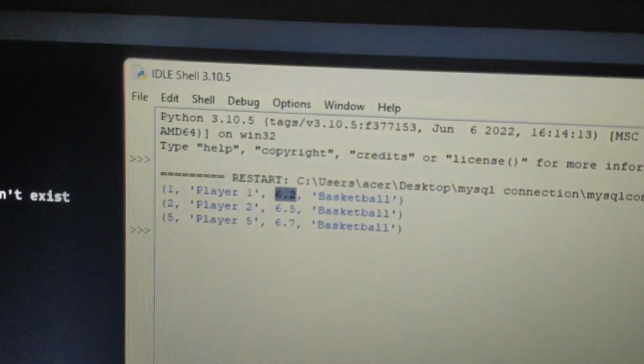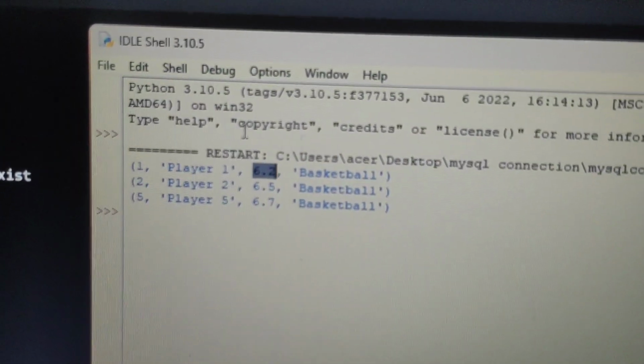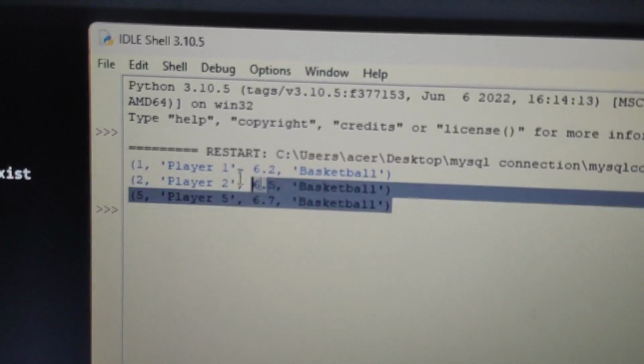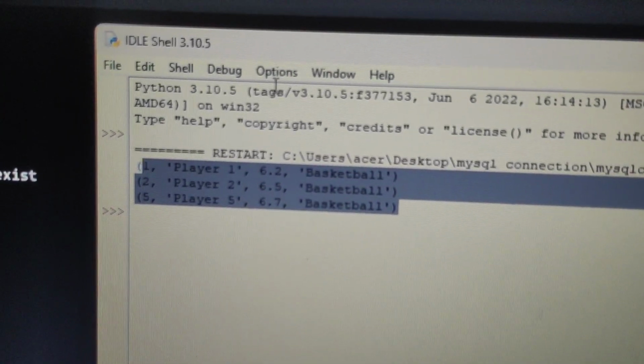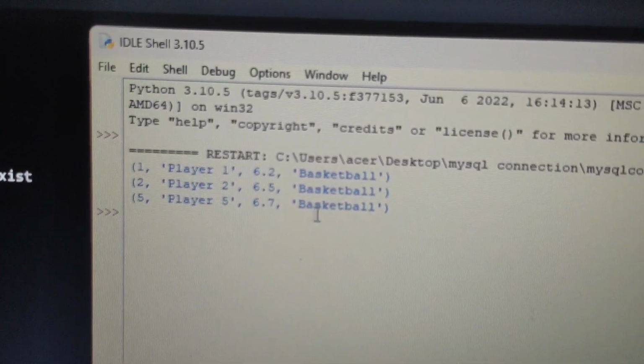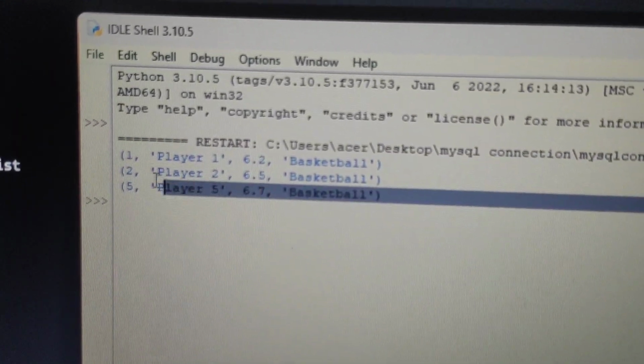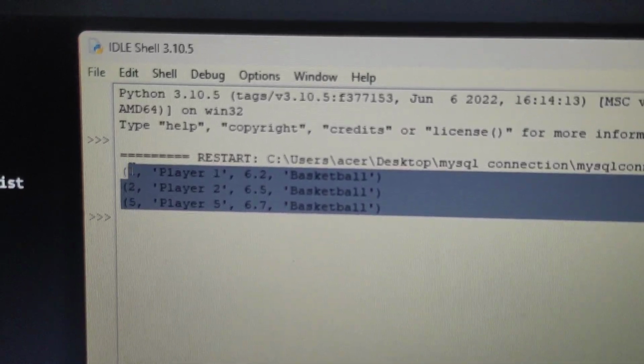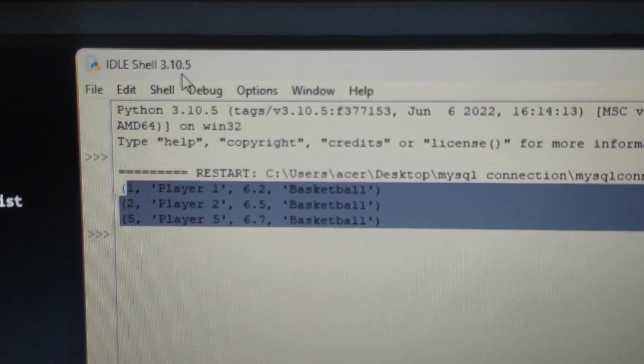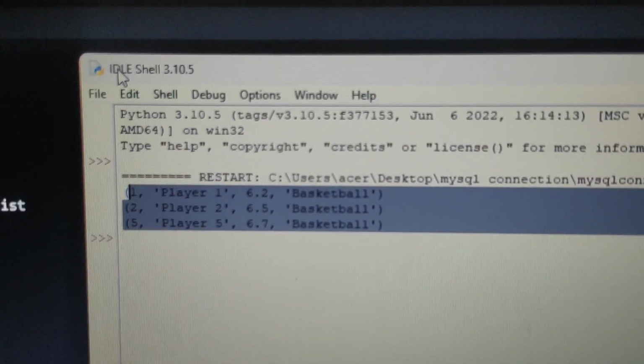This is the IDLE shell, the Python IDLE shell. As soon as I run it, since it has connected successfully, I got the output. The output has been retrieved in my Python IDLE shell.